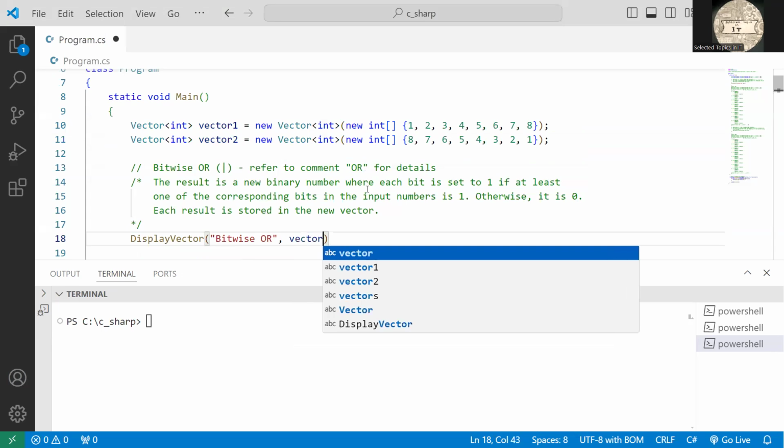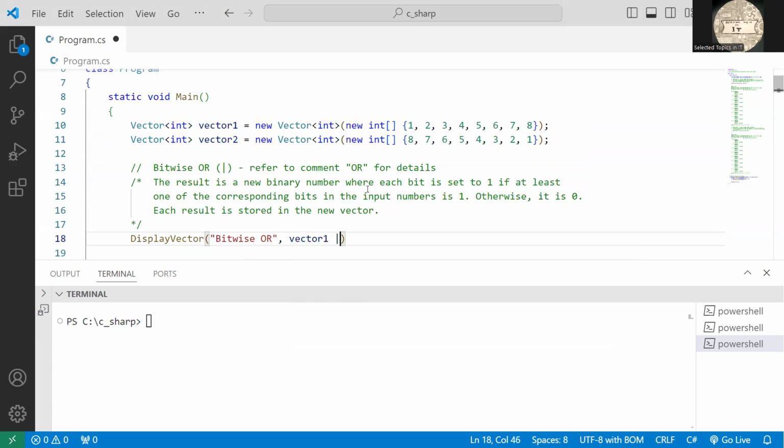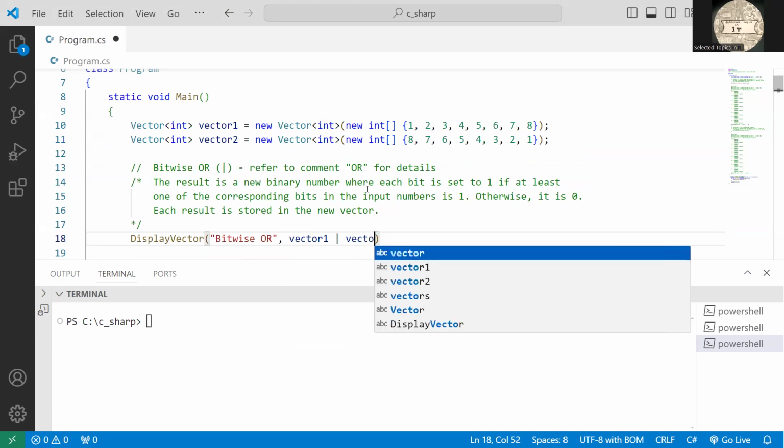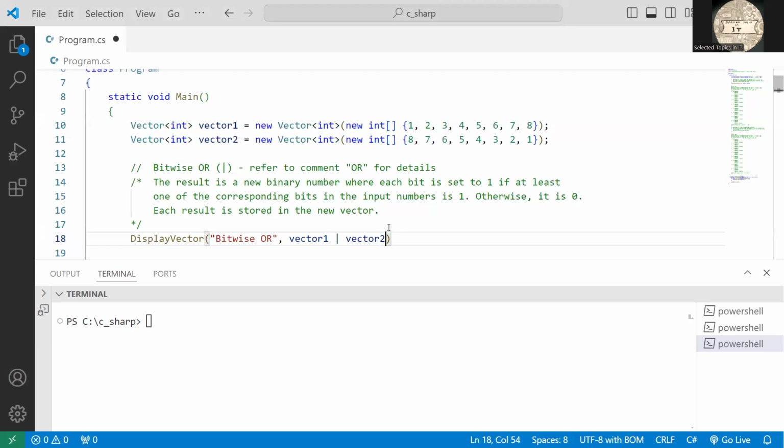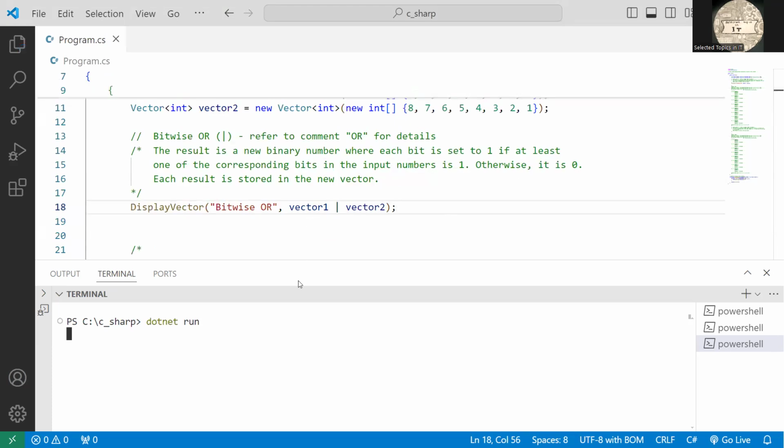So vector 1 OR, that's the pipe. It's on top of the enter key on my keyboard. I'm not sure if you've got the same. Just press shift at the same time so that you can get the same symbol. Okay, so let's see what this prints for us.